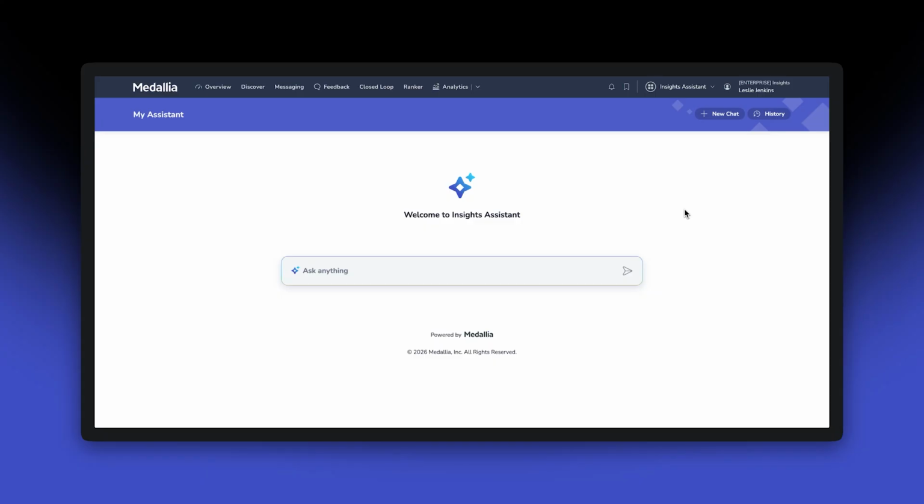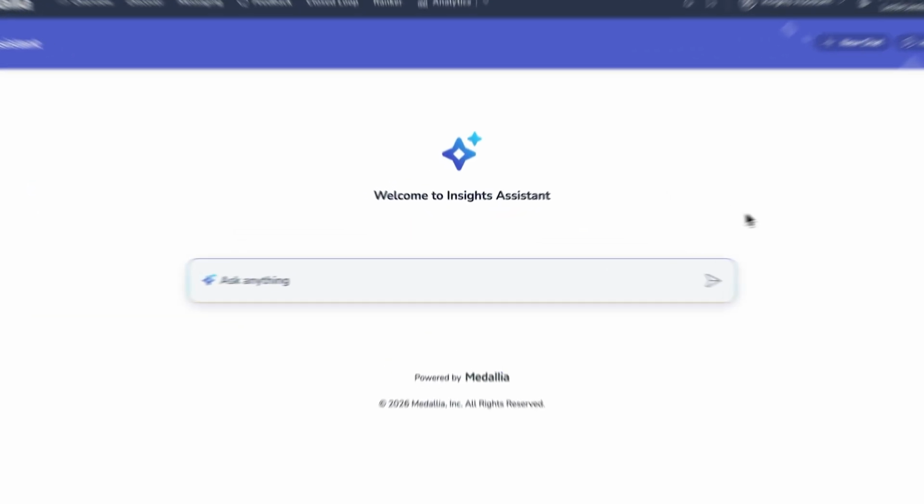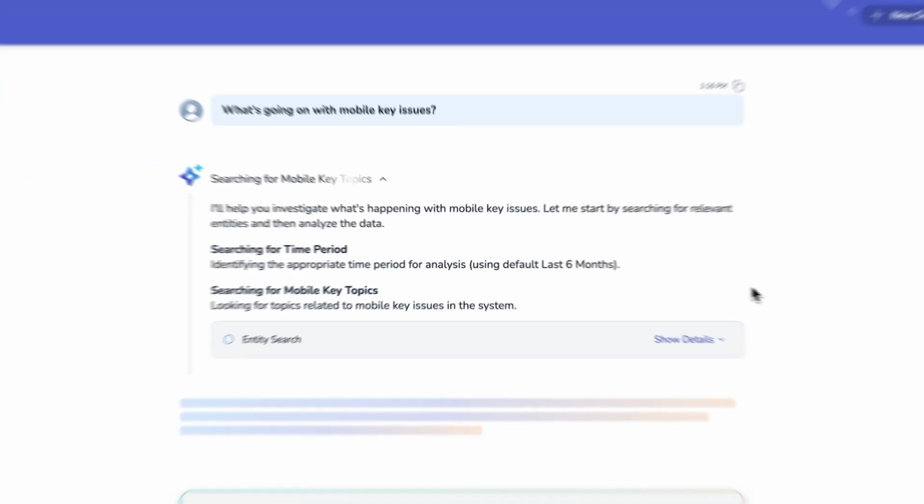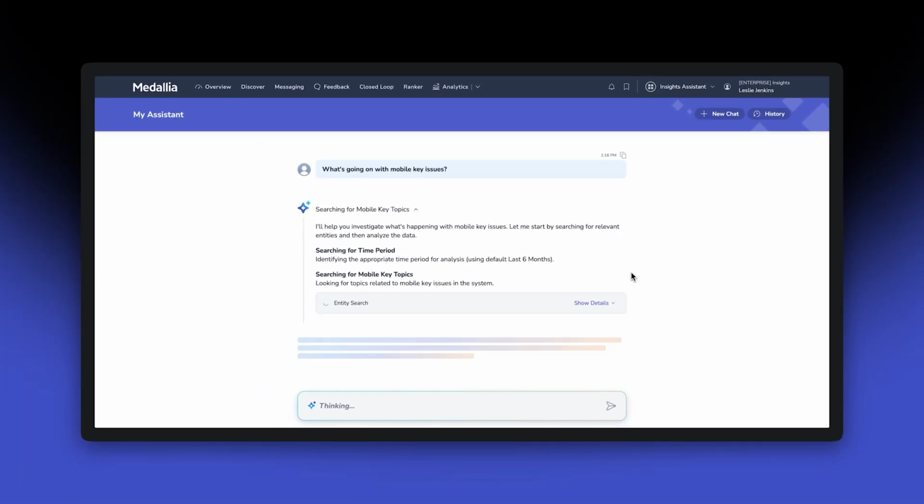But it's unique because it only pulls from data specific to your company, your customers, and your employees. So, ready to dig in, Leslie simply asks, what's going on with mobile key issues? And now, Insights Assistant works through tons of background details to make sure it's giving the right answer.